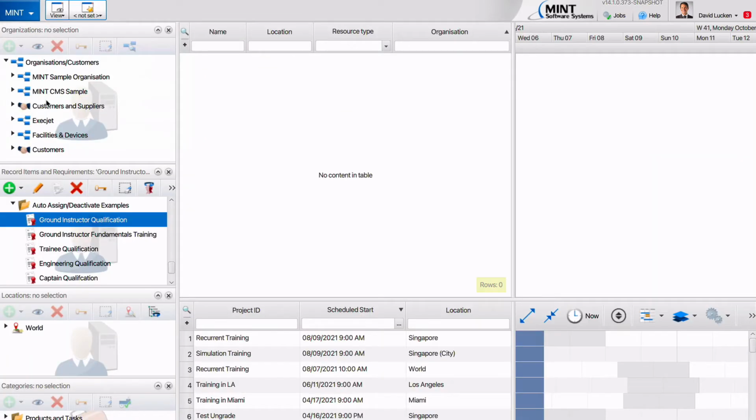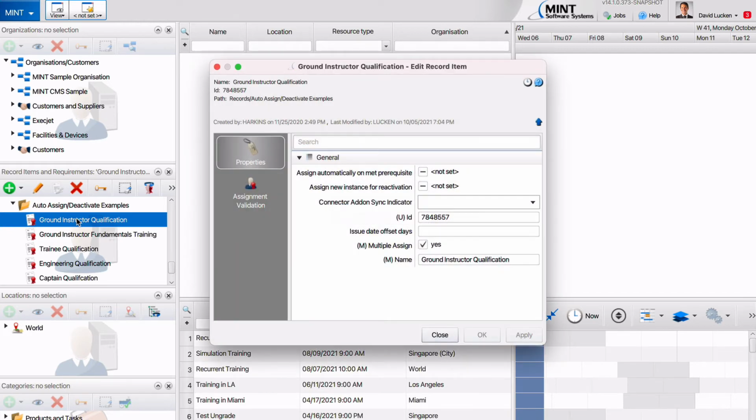Now we're going to open our parent record item ground instructor qualification, which is the record item we want automatically assigned. Set the Assign Automatically on Met Prerequisite property to Yes. We'll define that there should not be a new instance assigned and an offset of 1 day for the issue date.